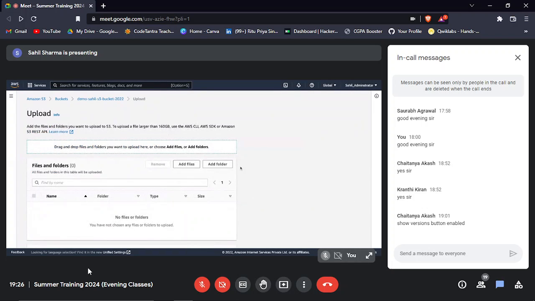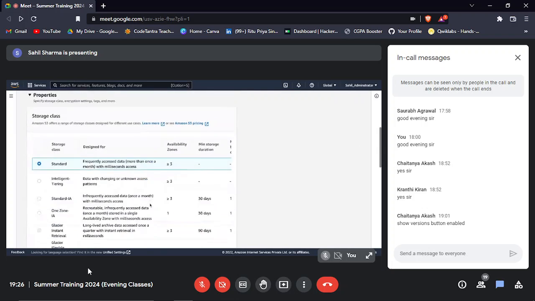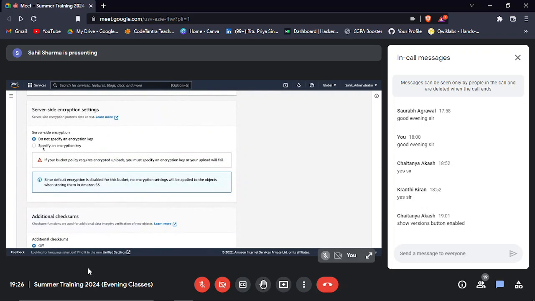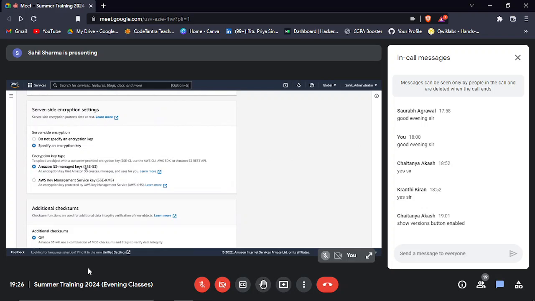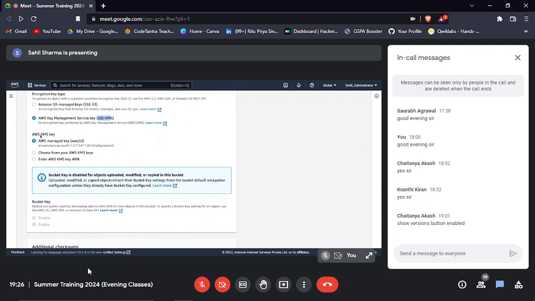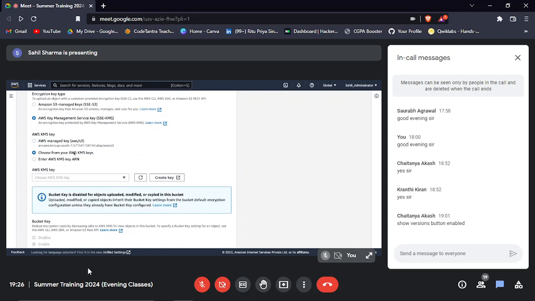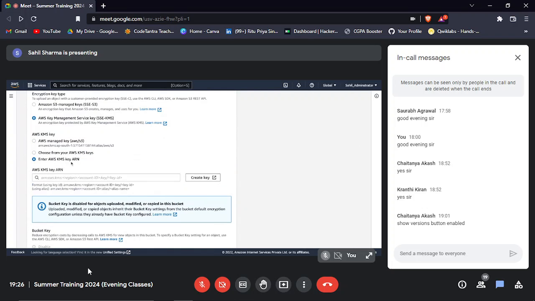Let's try to upload one, and let's try to upload the car this time, but I'm going to use a different one. Go to the properties and specify the encryption mechanism. Instead of SSE-S3, this time let's try to encrypt it with SSE-KMS. So when you click on KMS, you will find the options for the KMS key: whether you want the managed key, which will be aws/s3, which is the easiest one to remember, or you can choose from the AWS KMS keys, or you can get it from the ARN, Amazon Resource Name.